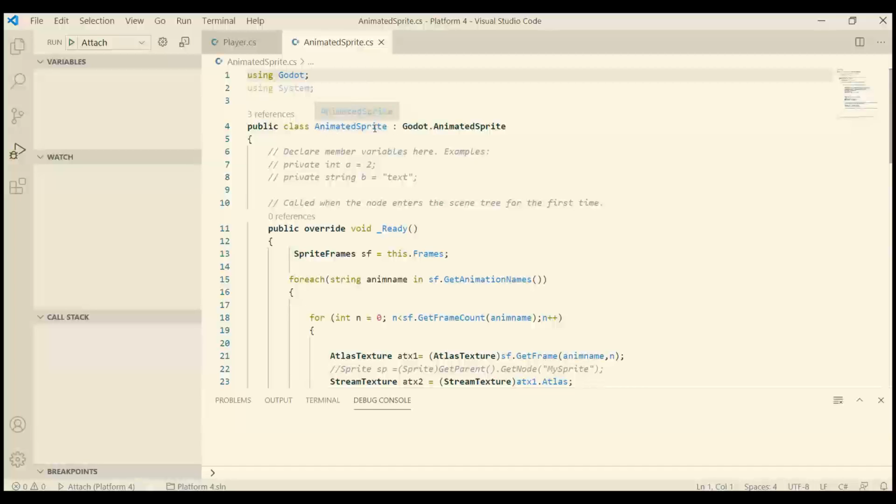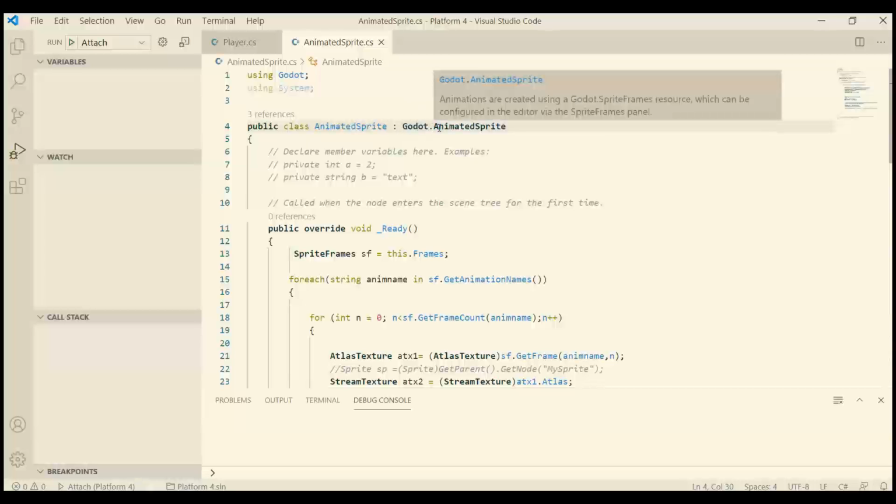It is not the functionality of animatedSprite. If you want the functionality, if you want to use all the animation features and so on, then you need to explicitly tell Godot that you use the namespace Godot, and in that namespace you use the class animatedSprite.